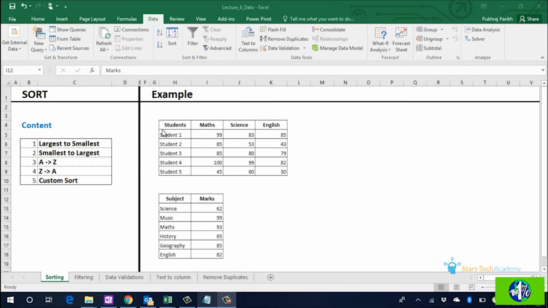Hi everyone. In this lecture, we will learn about some important set of data tools, tools that will make your data more meaningful and help you get more information out of your data. The first tool is data sort. This helps arrange the data in a particular order. If your data has text, it will help order it alphabetically or in reverse alphabetic order. If it contains numbers, you can arrange them from smallest to largest or from largest to smallest.